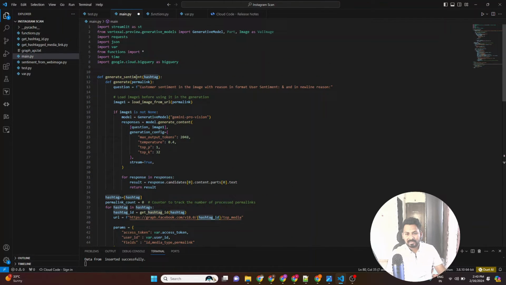In this generate sentiment function we are using customer sentiment. This is the prompt we are using: customer sentiment in the image with a reason, in the format user sentiment, and in a new line a reason. So we get the sentiment, whether it is negative or positive, as well as the reason why it is positive or negative. Then we are loading the image from the Instagram link.